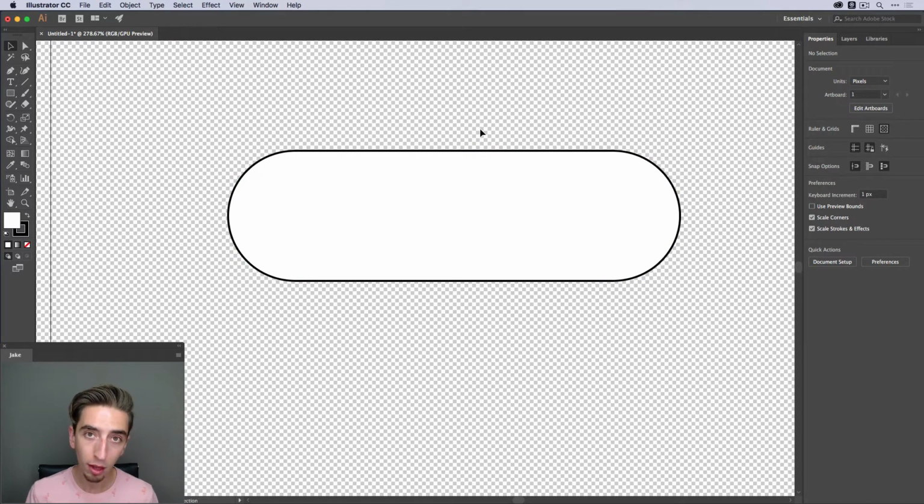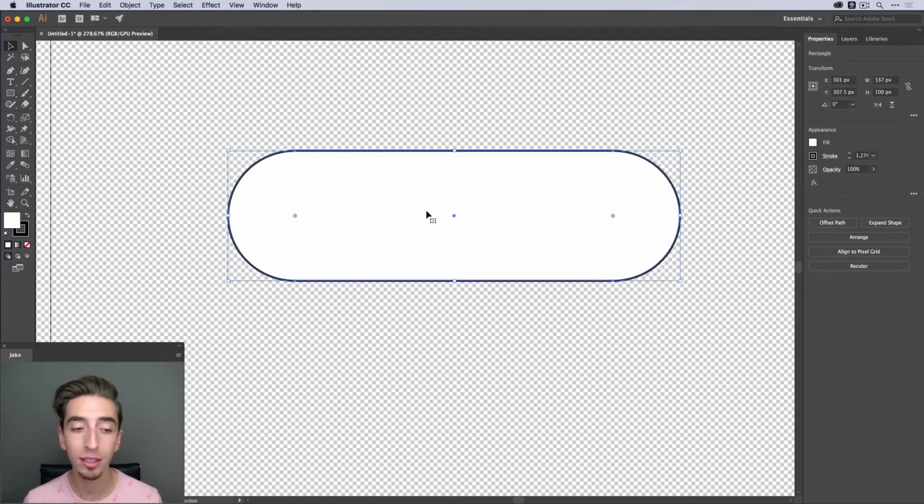The stroke is just another word for an outline. So that's why I have a black outline around my shape. That is the stroke color. And you can adjust things like the size, the color, and even the shape of that stroke, but we'll get into that a little bit later.